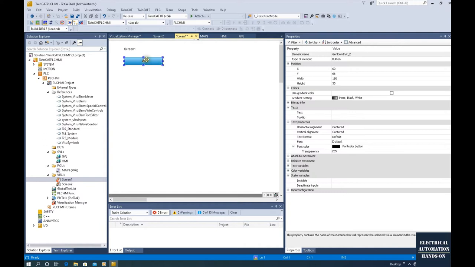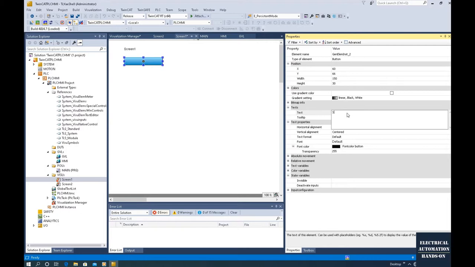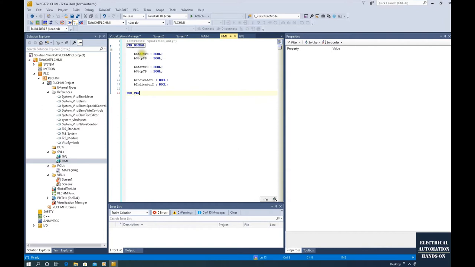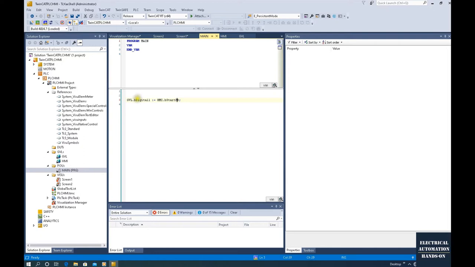So we can name this button the start push button. Once we go to this text, we can name it start push button. Okay, this is a static text. We can make it larger. And then we can use this button to momentarily control the tag from this HMI. From our logic, this start push button will control this tag, bool digital one.